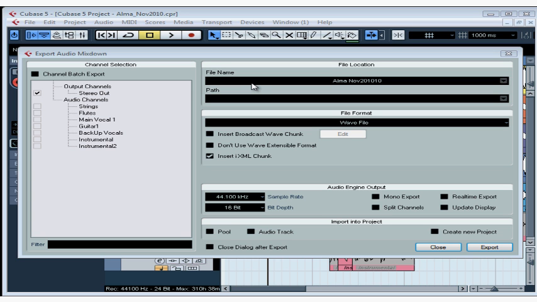Check real-time export if you've got an external MIDI instrument whose audio is coming back into Cubase. This ensures the MIDI data is properly sent to the external instrument and then recorded back in as audio signal. You won't hear your MIDI work in the mixdown if you miss this step. In the channel selection area, check the output bus you've got your tracks routed to.